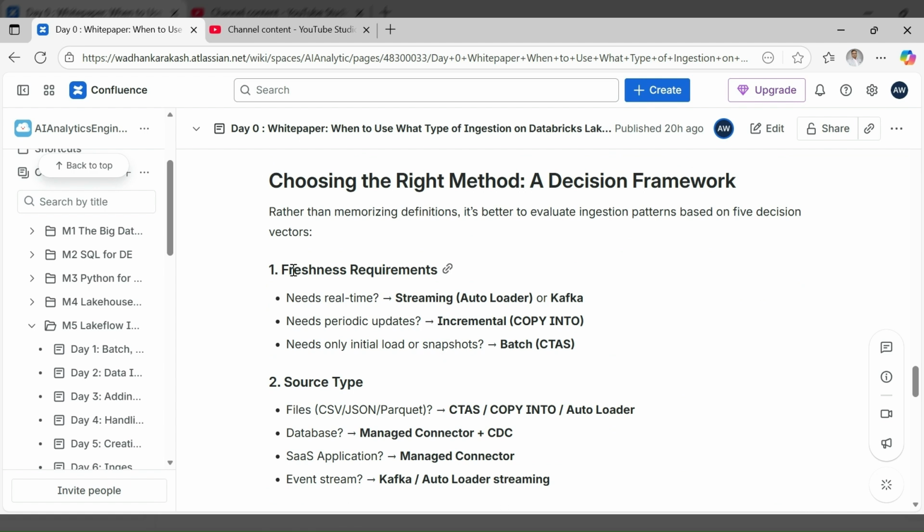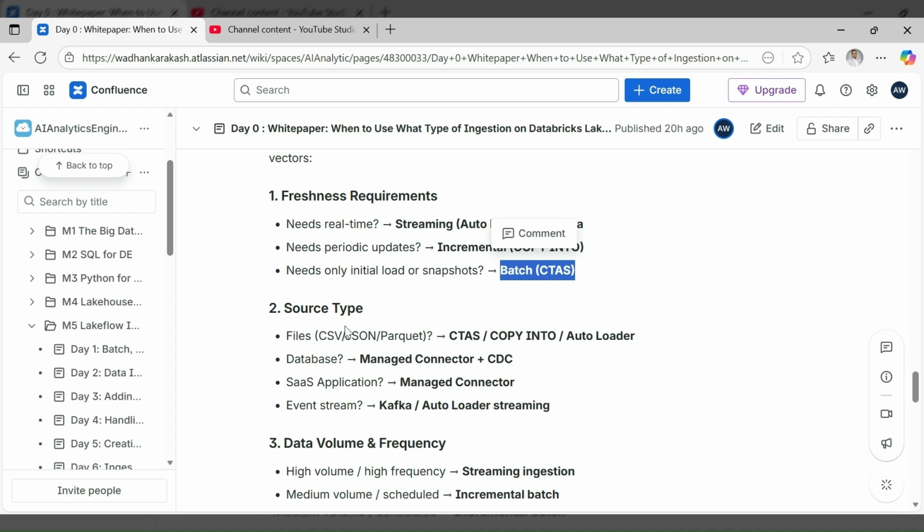First, if there is a freshness requirement, that we want fresh data in a particular time, then you should go for near real time, and therefore streaming Auto Loader is the option. If you need periodic updates, then incremental COPY INTO is the option. If you need only an initial load or snapshot, then CTAS is the option. Based on the source type, if the source is files, then CTAS, COPY INTO, or Auto Loader is the option. If it's a database, as I mentioned, you should go for Databricks Connect or a managed connector.